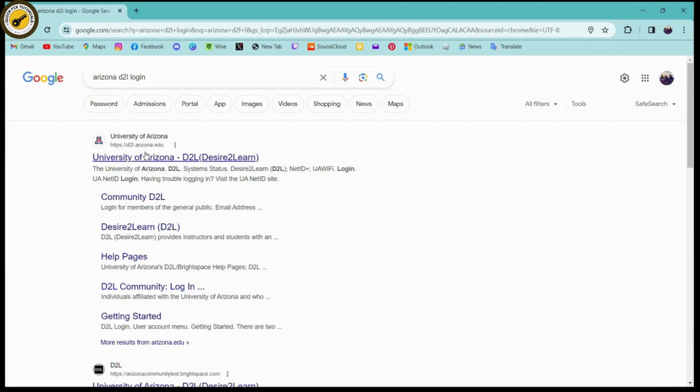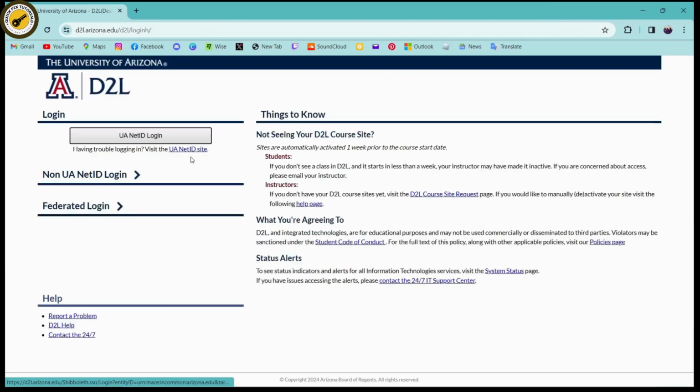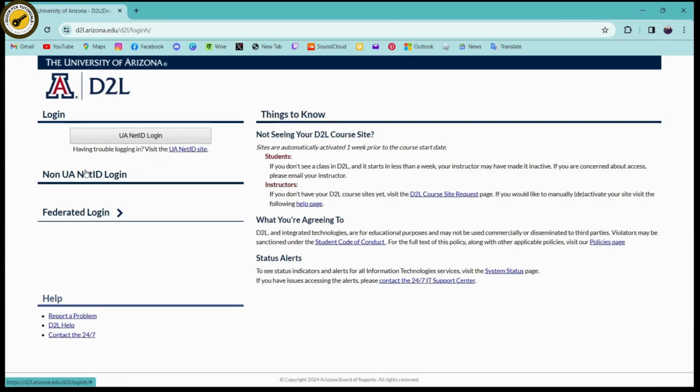And once you've searched, here you will have University of Arizona D2L, which is Desire2Learn. Click on that. Now you can go for non-UA NetID login or federated login. So I'll be choosing the first option.